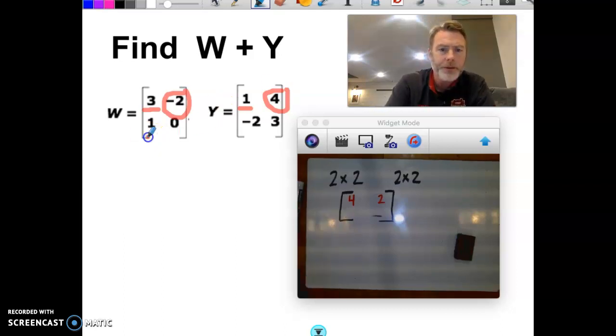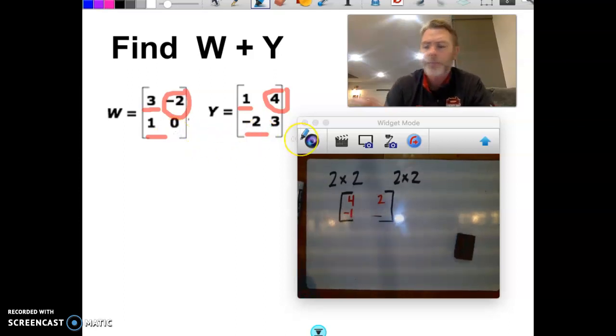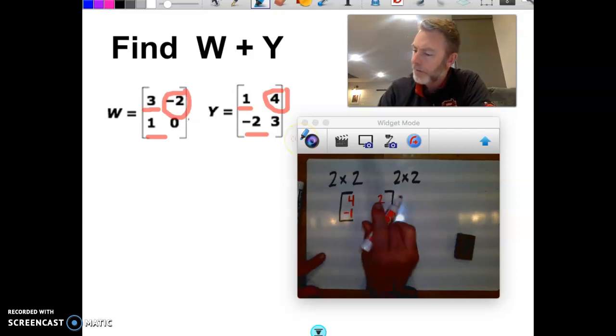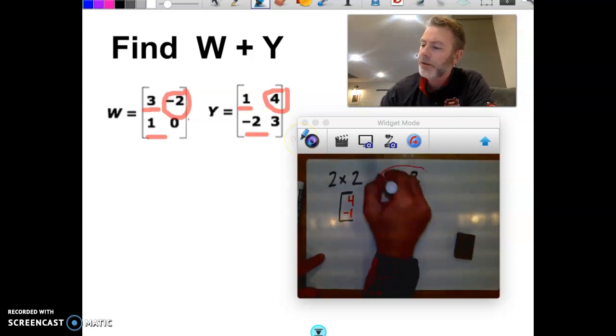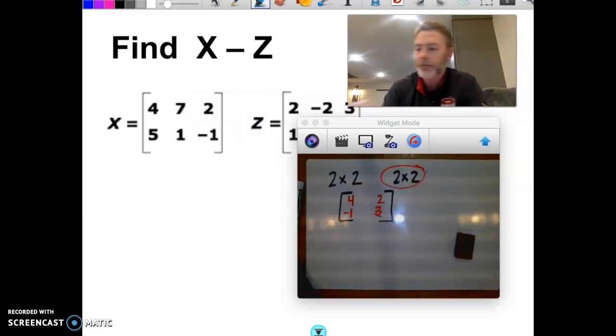And then we're going to go 1 plus minus 2, minus 1, and then we'll do one more, 0 plus 3, and that'll go here. So our result matrix should always be the same order or same dimensions. Voila! Let's do a subtraction one.